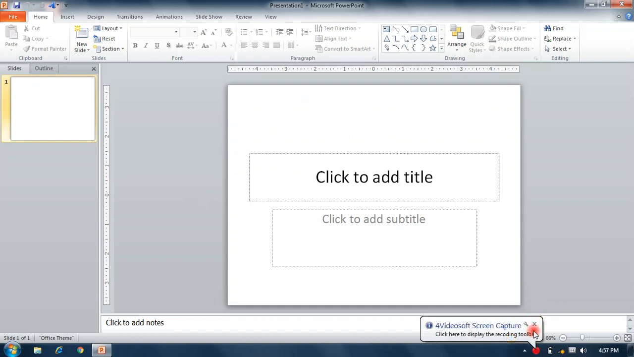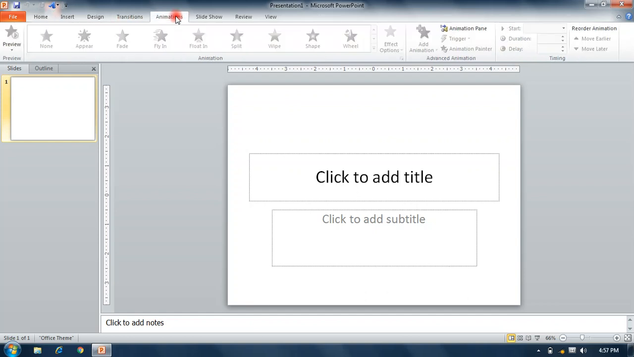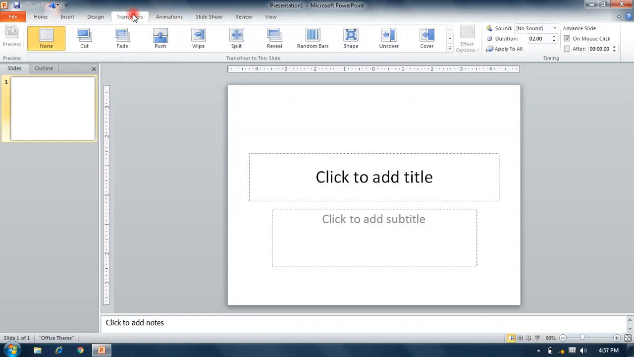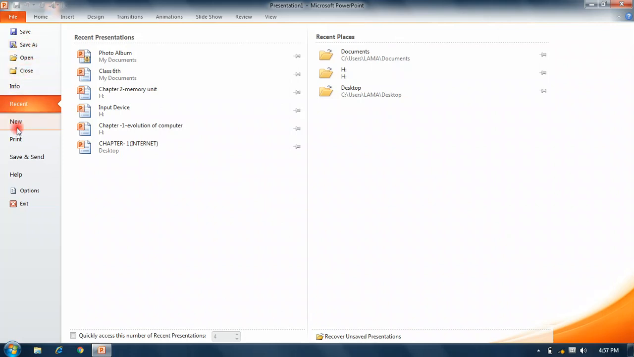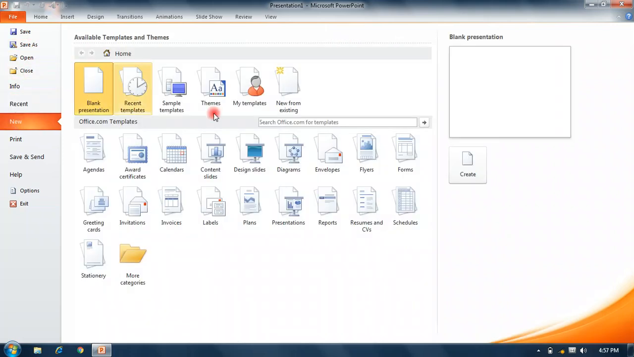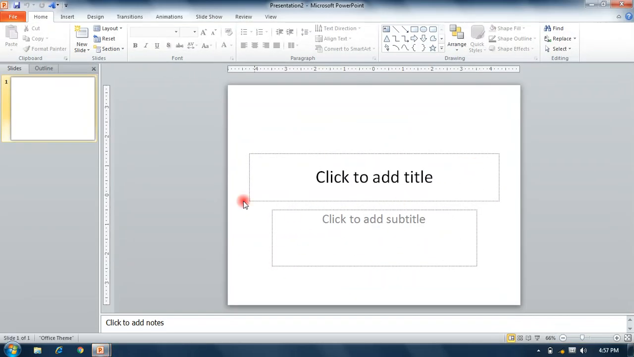Today we are learning about the other tab menu, transition and animation. And what is transition and animation? Transition and animation is a special effect which provides an effective and attractive slide presentation.